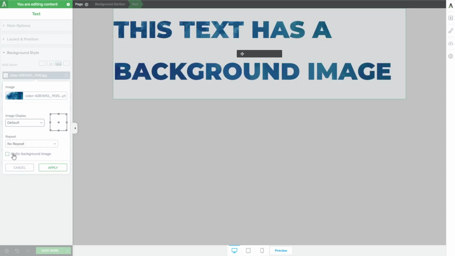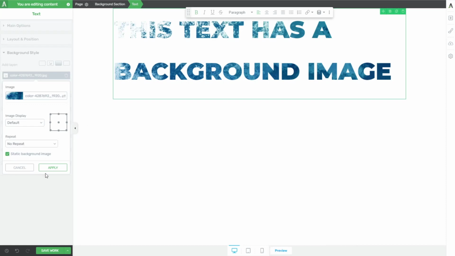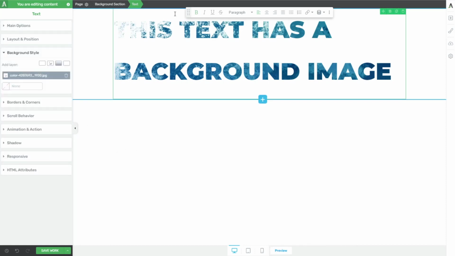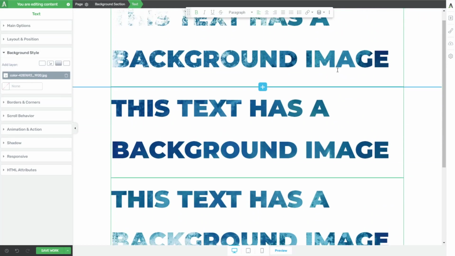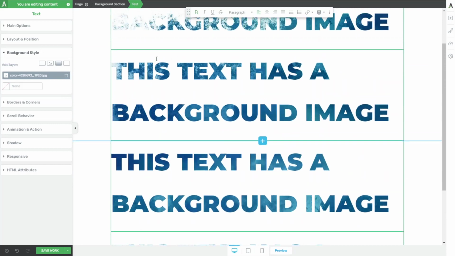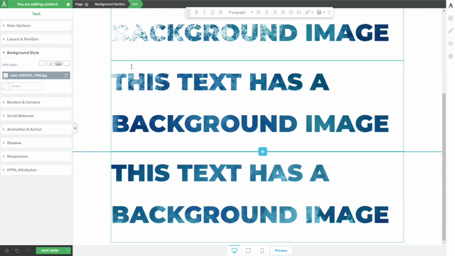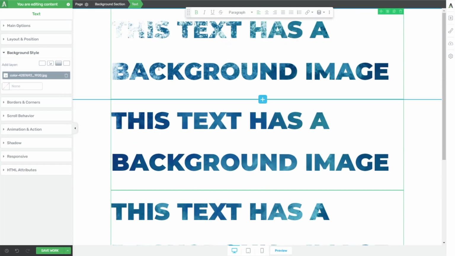I can even make it a static background so that the image, when I scroll, will stay static in the background. And let's see if we can kind of show how that works here. You can see the image, kind of hard to see on this, but it's actually static behind the text. And as I scroll, you can see the text is scrolling over it. What a really cool effect. Now let me show you how I accomplished that.